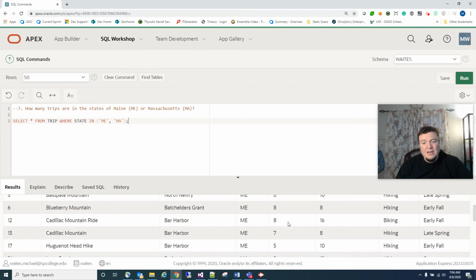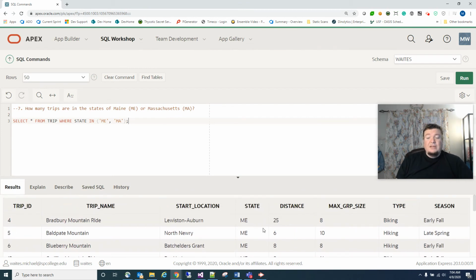Now, here's the thing. We don't care to know the data. We just want to count, because remember, it says how many trips. So the easy way to do that is to add the count notation. Let's run that.